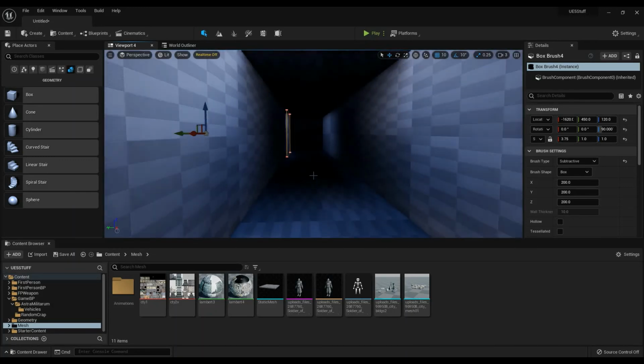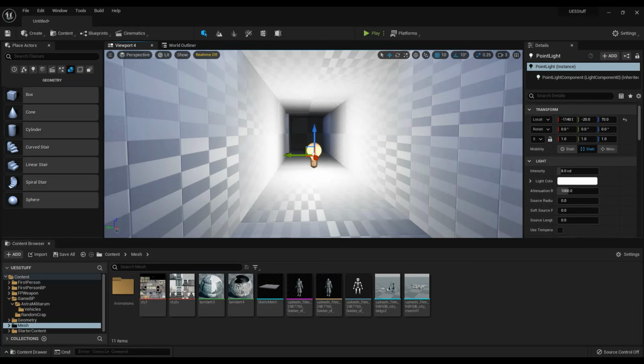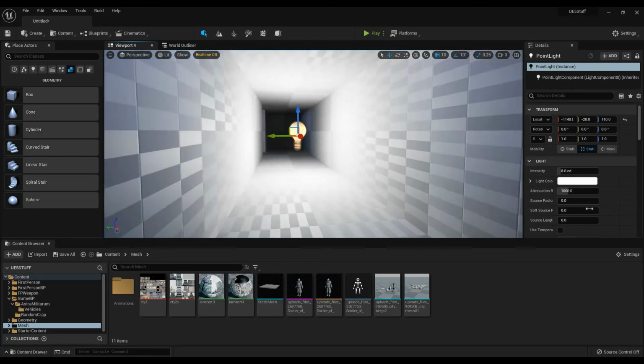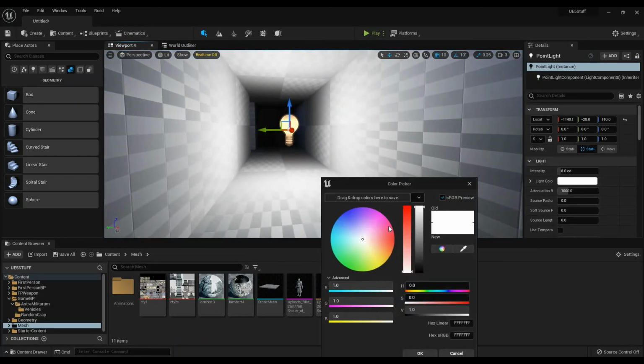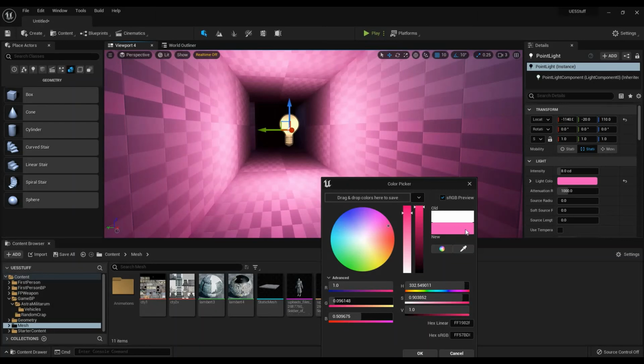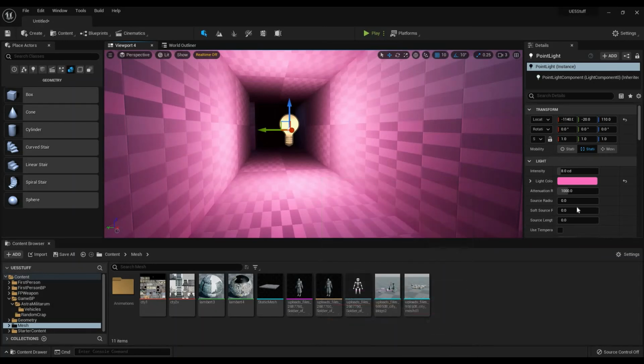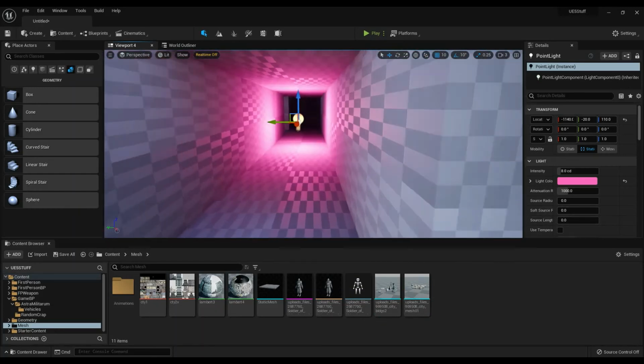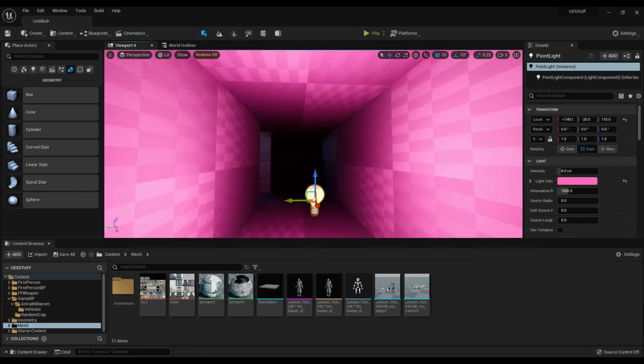Holding down the L key, left click, you get yourself a point light. You can toggle the color here. And like last time, you can save that color palette down. So I'll click OK. Oh, sweet. So, what else are you going to show off?